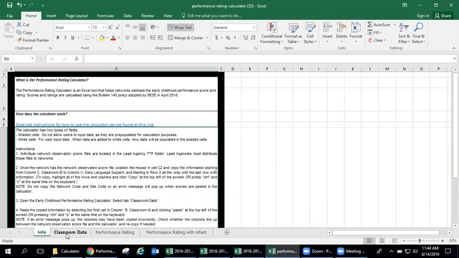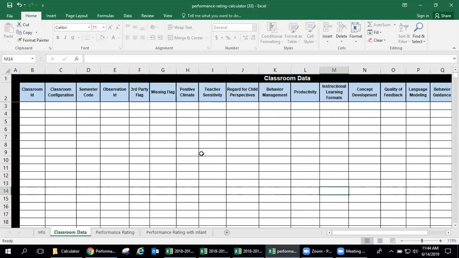This second tab, labeled Classroom Data, is what you're going to be interacting with the most. This is where you're going to take classroom observational data and copy and paste it into here. And that is what the calculator is going to use to calculate your scores. We'll come back to these two others once we get some actual data.